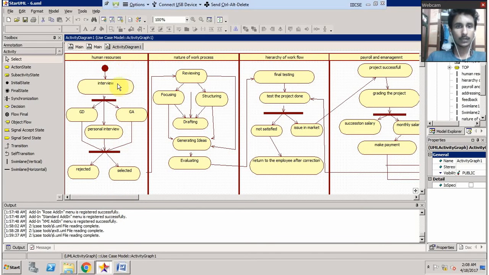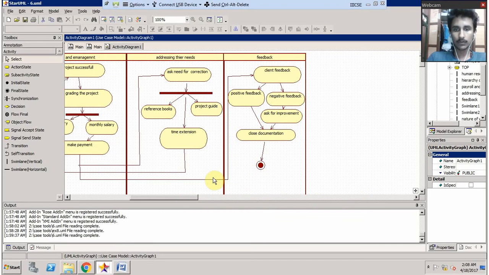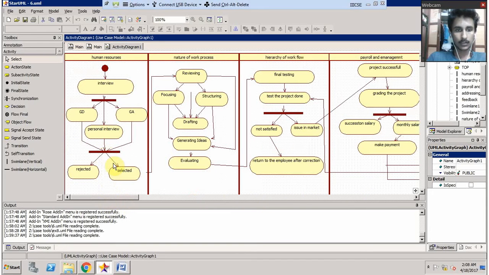Here, these rectangular big boxes down here are swim lanes. These divide the activities among objects, and here is an activity state. This is a synchronization bar. Here we have the initial state, and in the end we have the final state, and then there's a transition here.